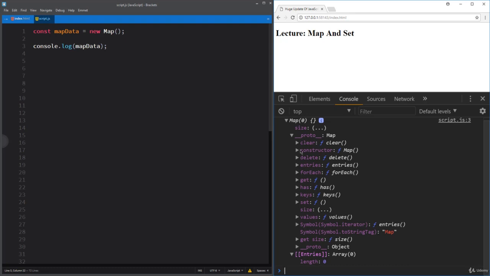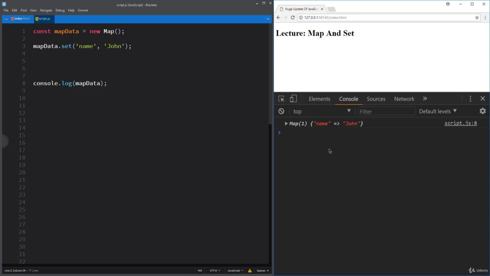If we drop down __proto__, we will find here the methods which we are able to use with maps. One of the methods that you see here is set. So at first I'm going to use it. Actually, set method allows us to insert data into map. So let's write mapData.set and then write inside parentheses as a key name and then as value John. Reload, and you see that item is added.